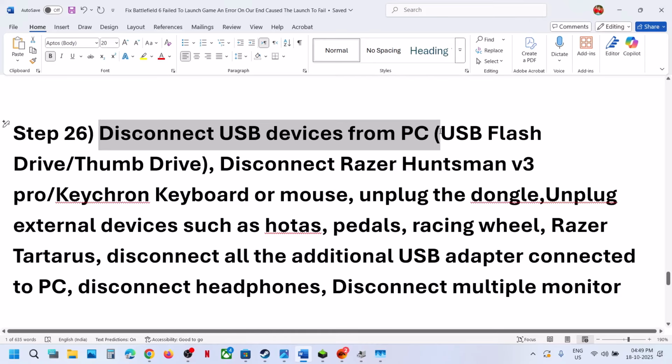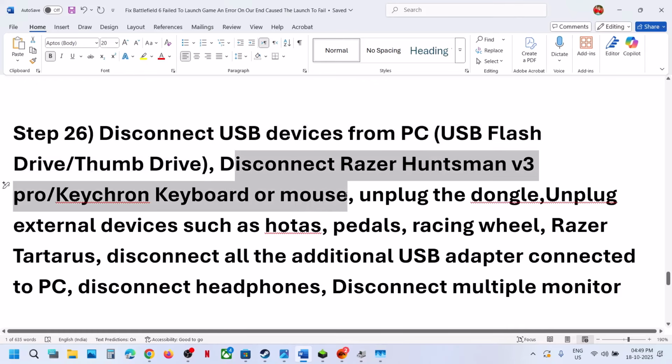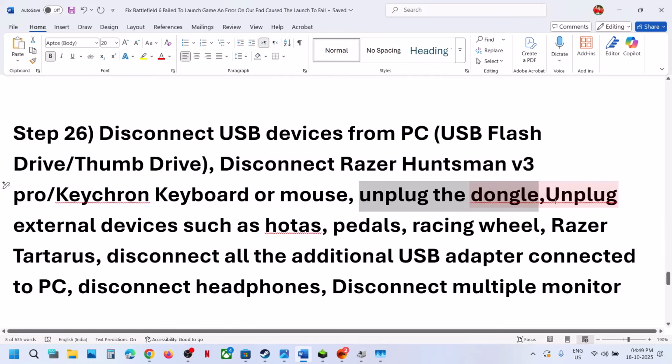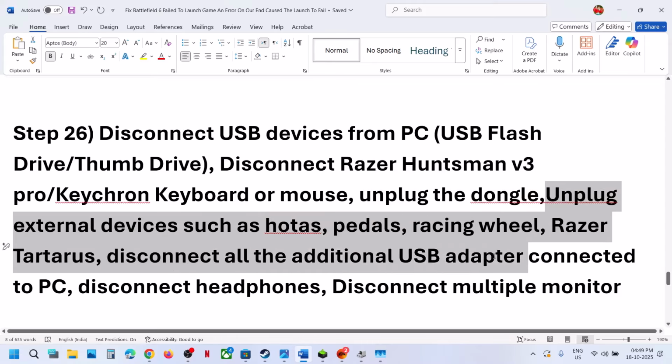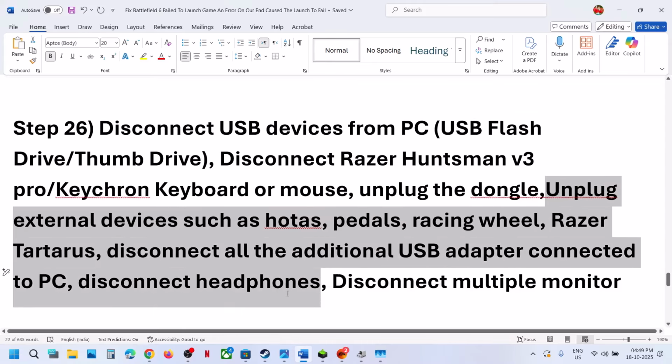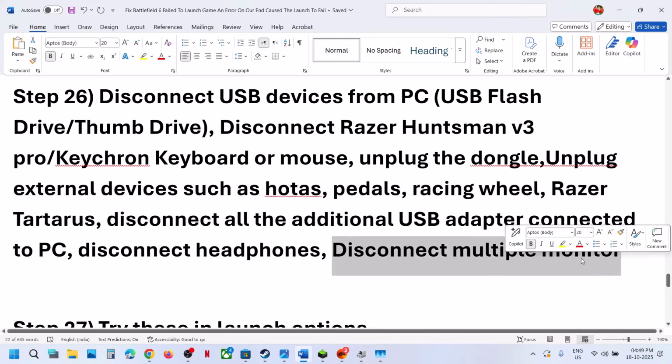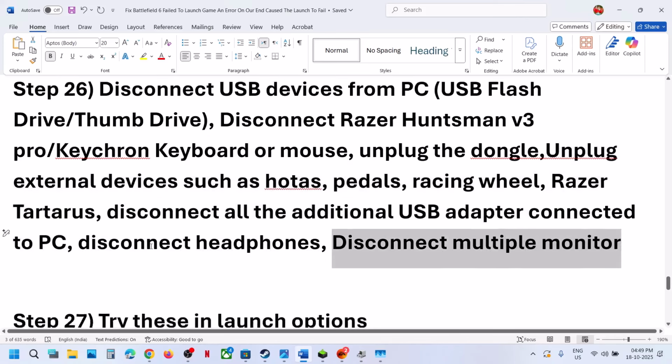If you have any kind of USB flash drive, thumb drive, USB adapter, or any external keyboard or mouse connected, like a Keychron or Razer Huntsman keyboard, disconnect it. Disconnect the dongle to unplug external devices like HOTAS, wheel, pedals, any kind of USB adapter. Disconnect headphone, launch the game, reconnect the headphone. Disconnect multiple monitors. Try launching the game on a single monitor.